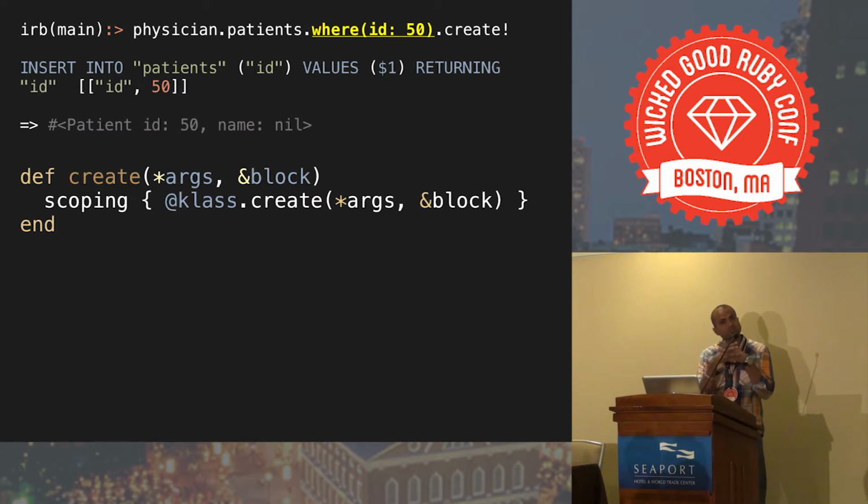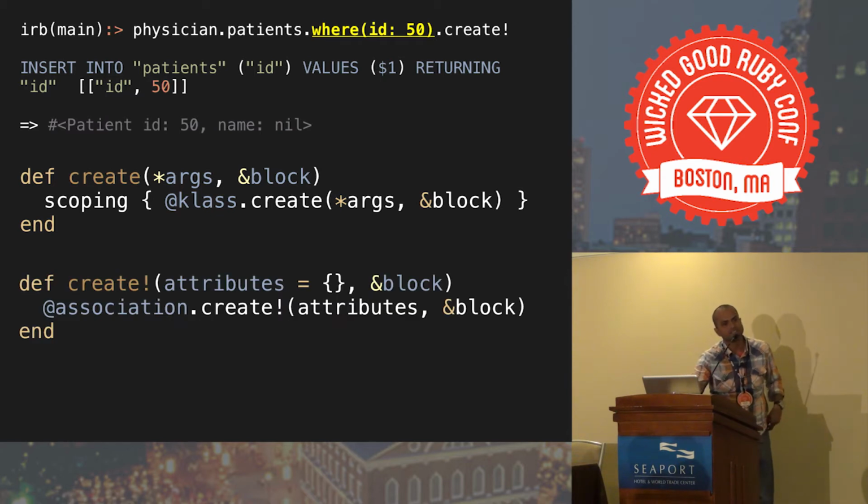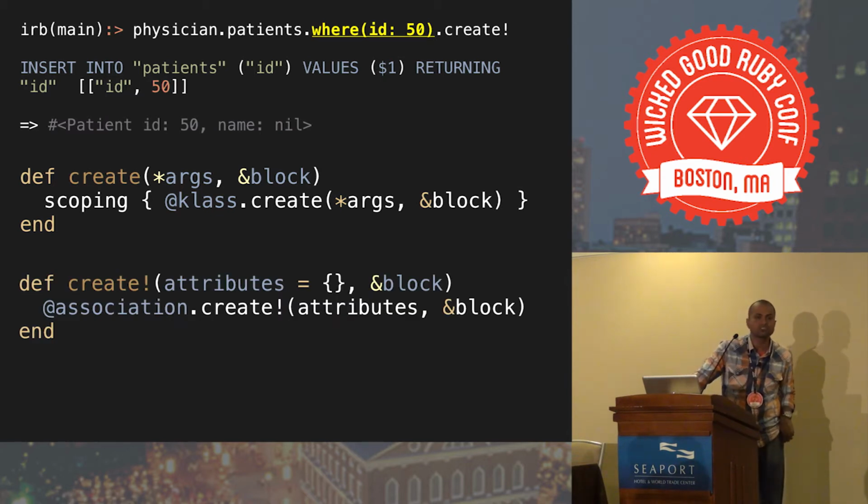This is the create method in relation. So pay attention here in the scoping. Scoping means that the default scope and all those things it takes care of. Class.create. So what's our class? Is patient. So that's why it creates a patient class. It inserts a single record. In the case of collection proxy, the create method is association.create.